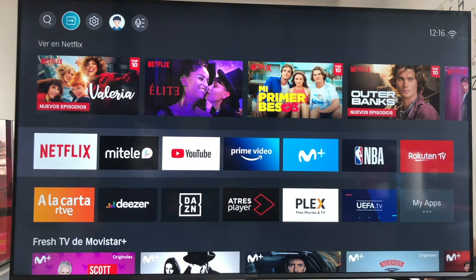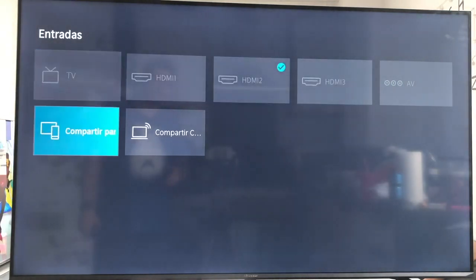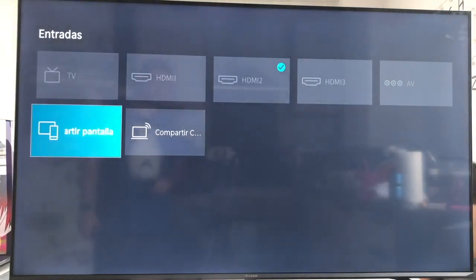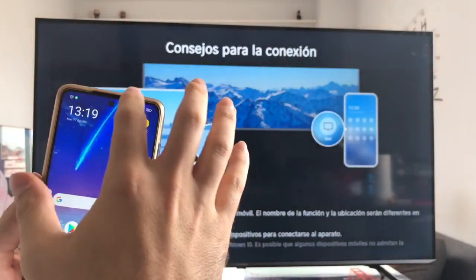To do the screen sharing, we have to go to the top, where the input modes are, where we select if we want HDMI or AV or TV, and here on the left we have screen sharing. Once we select it, we get the steps to follow to connect the mobile to the TV. On the TV we actually do not have to do anything; it simply tells us that both the mobile and the TV must be connected to the same network, either by cable or Wi-Fi, and then from the mobile we make the connection.